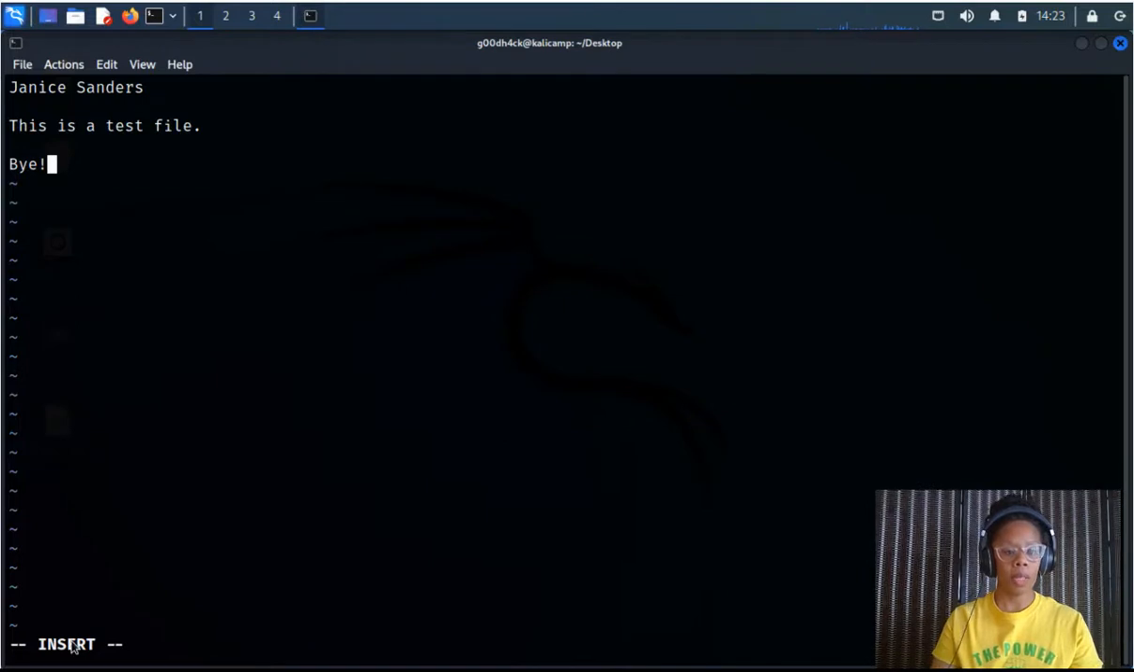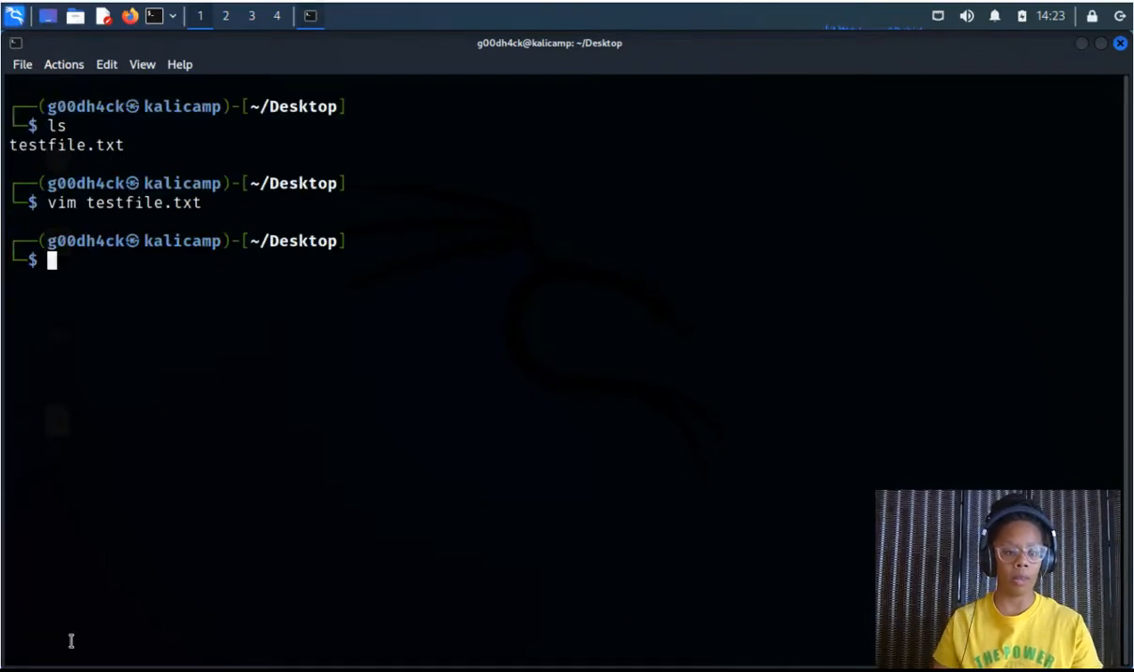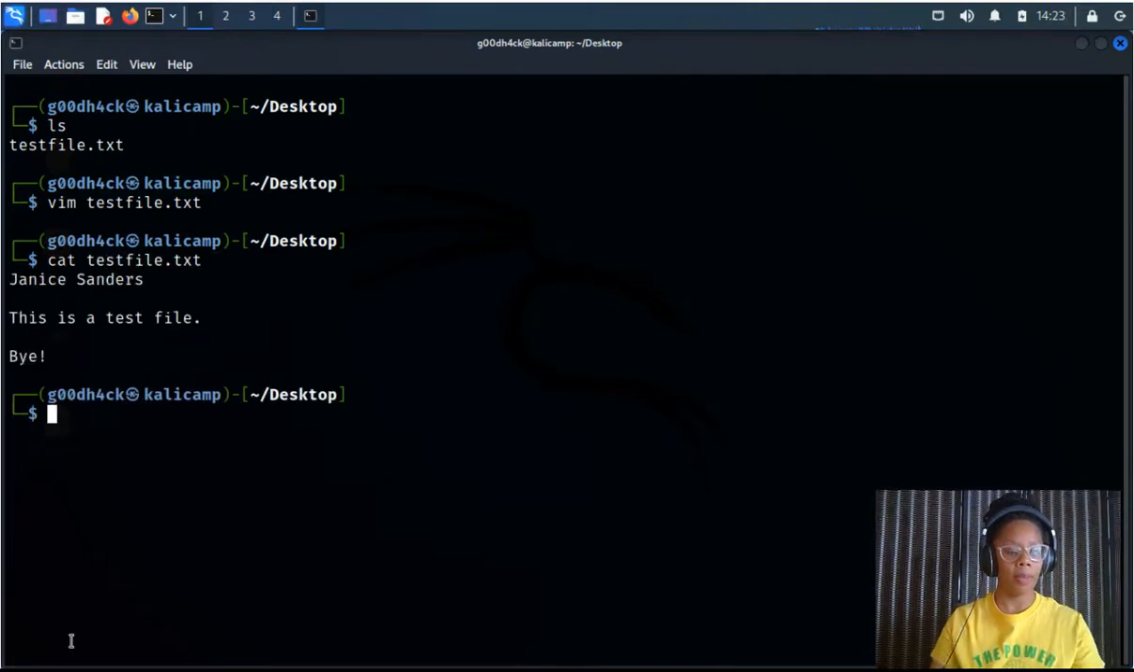Okay, so to get out of the insert mode, I would hit escape, and then I would hit the colon, which allows me to now insert commands. I am going to write this to disk, so I'm going to use the W and then the Q for quit and hit enter. Now, if I want to see what I've written in that file, I can cat it, the cat command. So let's go ahead and do that. And you can see my text is inside that file.